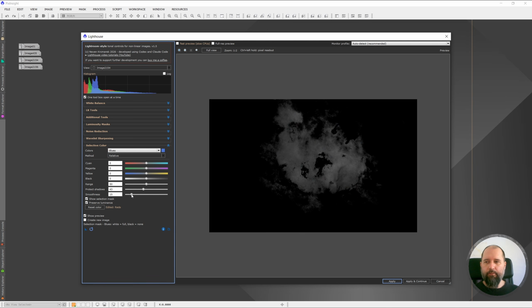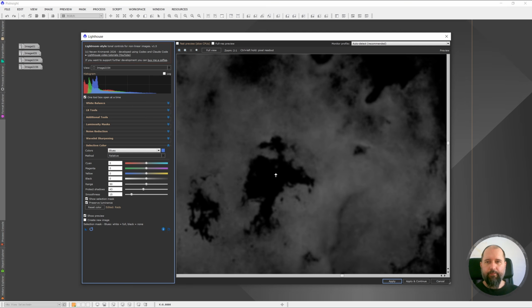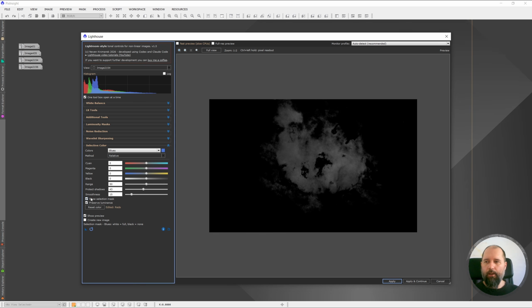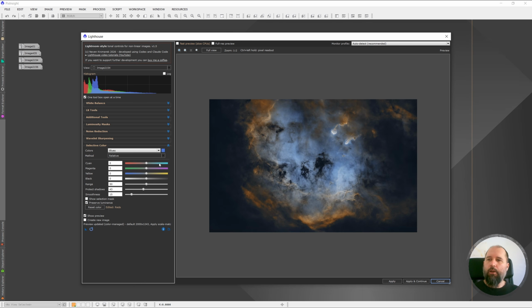We can raise the smoothness now to smoothen out this selection, and remove show selection mask and see. Now play with the sliders. What this does, it adds cyan to the blues. I don't want that. I don't like those cyans. Okay, let's see if this is good.